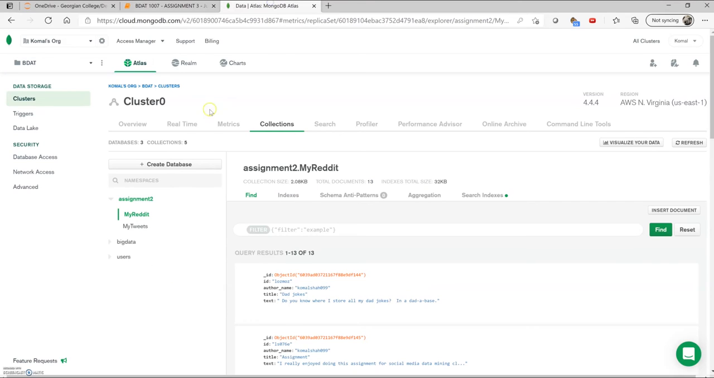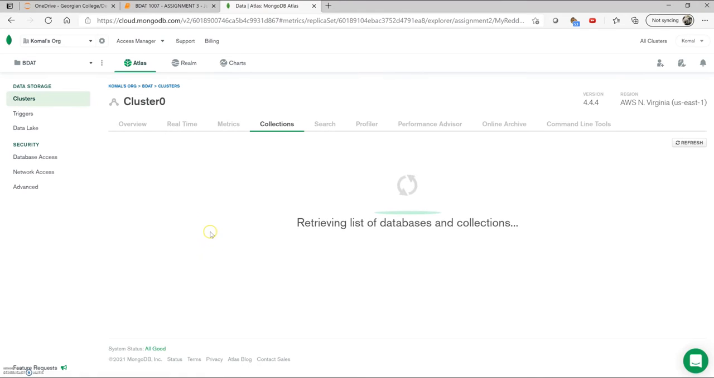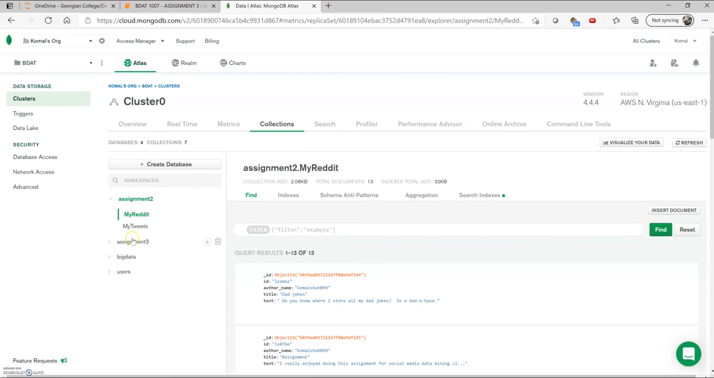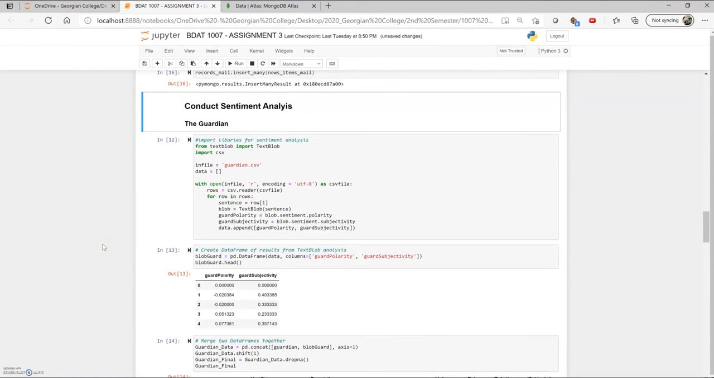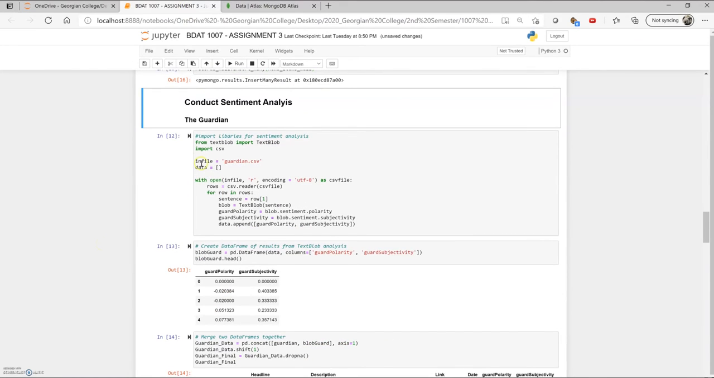If I take you to my MongoDB and run this, I should have a new collection with assignment 3. There you go, assignment 3. And there, as discussed earlier, I have 111 for the Guardian and 150 for the Daily Mail. Now, for sentiment analysis, I pass over to my friend Carolyn.